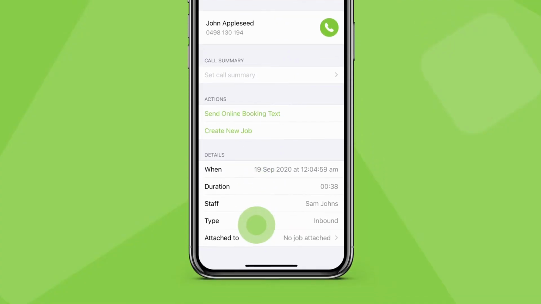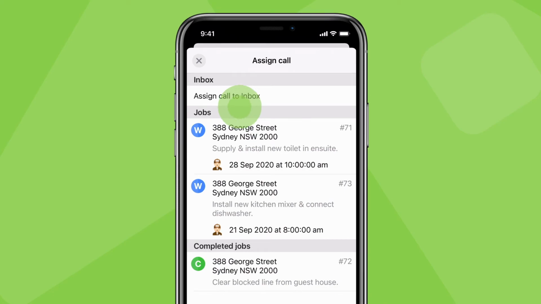If you don't want to send the inquiry link or create a new job, but you still need to action the call in some way, you can tap here and send the call to your ServiceM8 inbox. These same in-call and post-call actions are also available for unknown callers. If they're not a saved contact, you won't get caller ID, but you'll still be able to send the booking links and create a new job, or send it through to your ServiceM8 inbox.